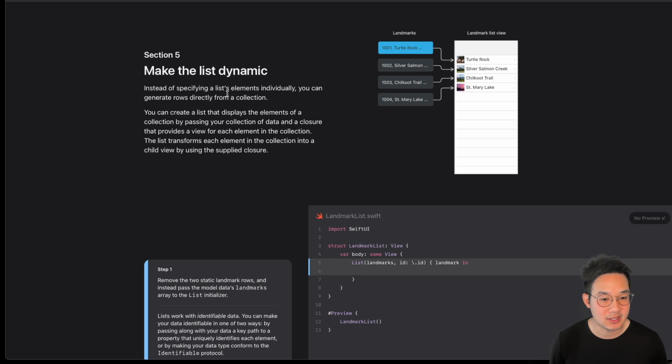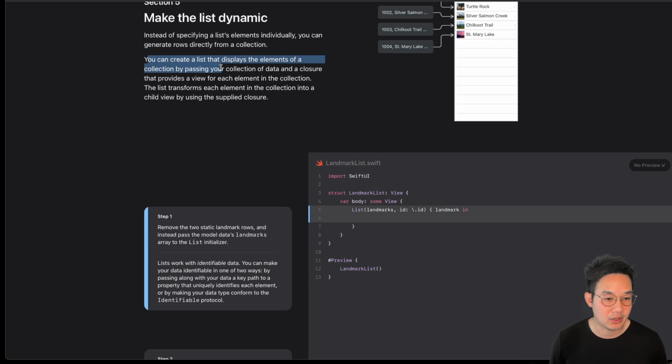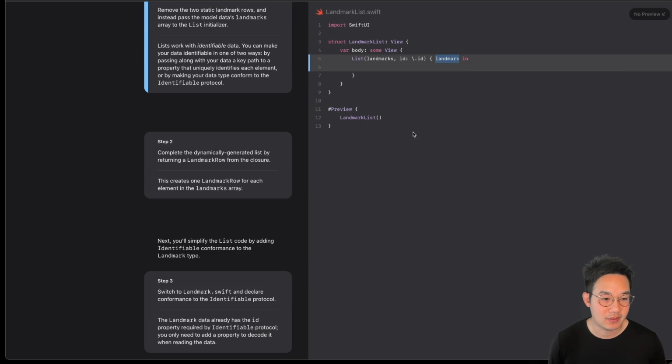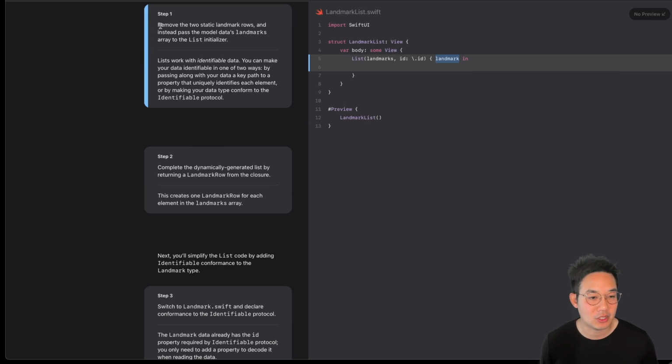Instead of specifying the list elements individually, you can generate rows from a collection. So you can create a list that displays the elements of a collection by passing your collection of data and a closure that provides a view for each element in the collection. The list transforms each element in a collection into a child view by using the supplied closure. Okay, so here's the code. We create this list, we use this data, we use this particular ID, and use each landmark. And let's do a little reading to make sure we're not missing anything.